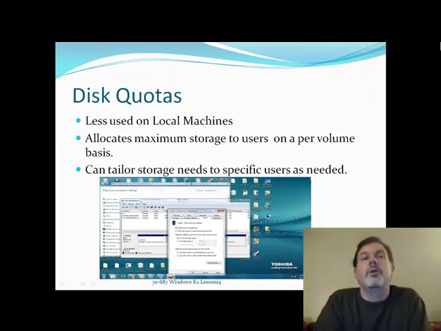Disk quotas are less used on local machines, but they are used to allocate maximum storage to users on a per volume basis. That means that for a volume of data, I will look at that data's owner, and I will tally up how much space that data has consumed on a particular volume, and then that amount of data will be applied against the disk quota for that user or group. Now, I can tailor the storage needs to specific users if needed.